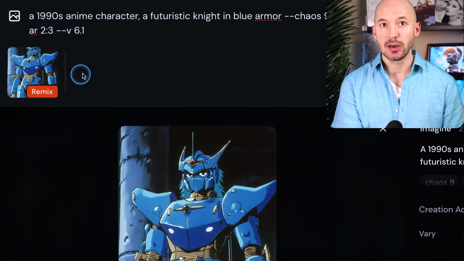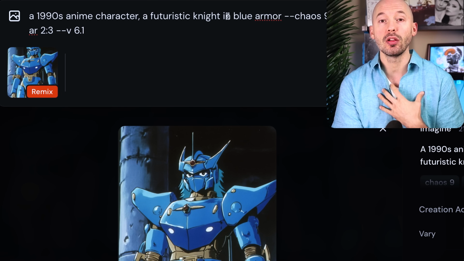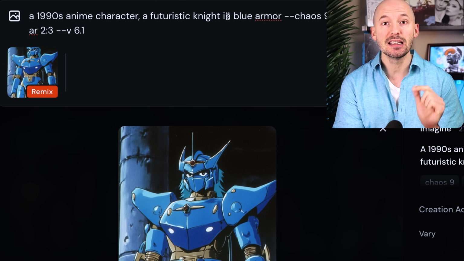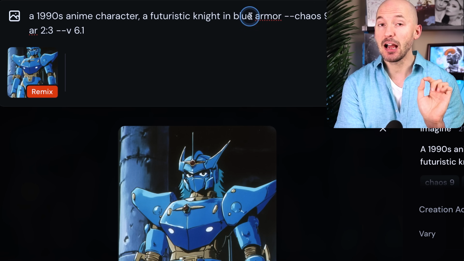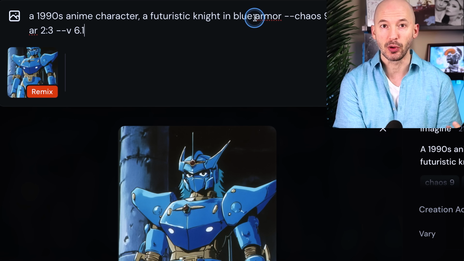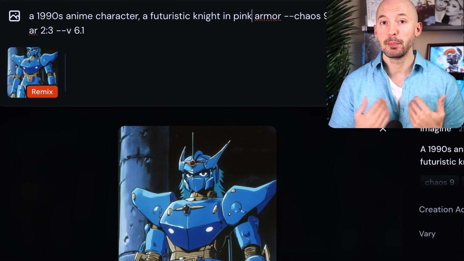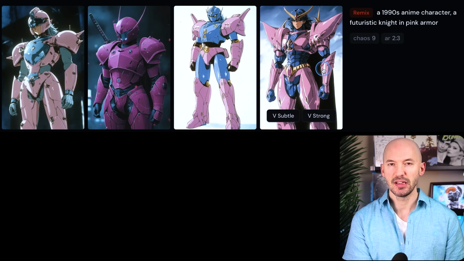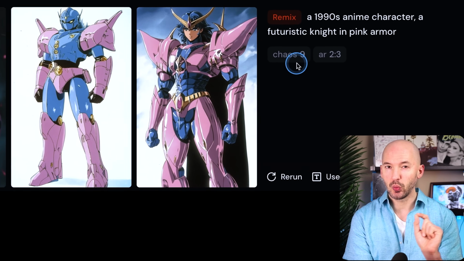It says remix right here, and all you want to do, or all I suggest you do, is change one key thing in the prompt, like the color or the subject. In this case, I'm actually going to keep it as a futuristic knight. I'm just going to change the color of their armor. So instead of blue, I'm going to write pink. Aren't these so cool? I mean, I like this one a lot, but you'll notice one important thing.